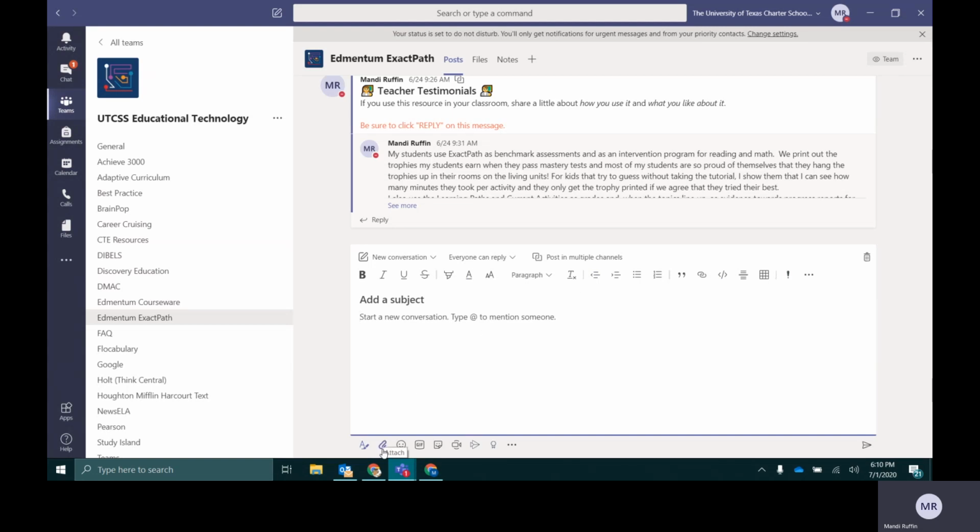Next to the A, you have the attachment paperclip. This allows me to attach a file of some kind directly to my conversation. There's smiley faces and GIFs. There's stickers, all things that you can put into your message.